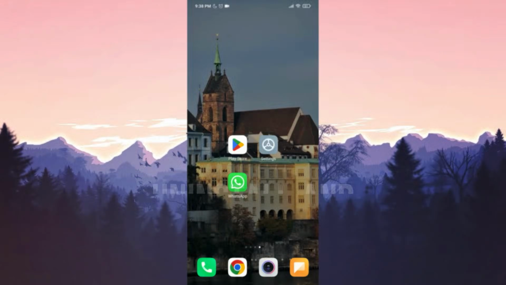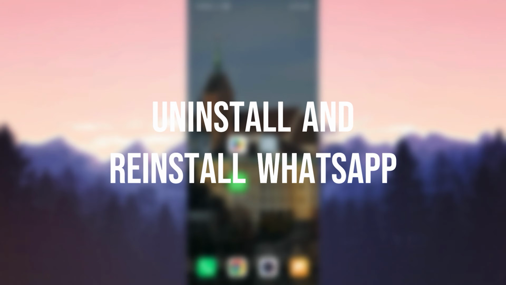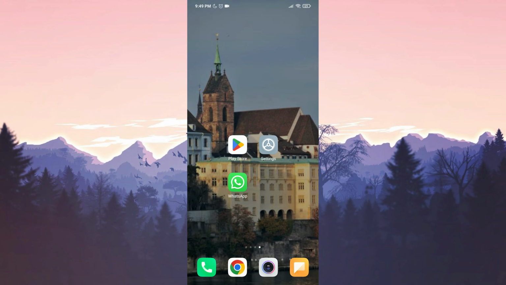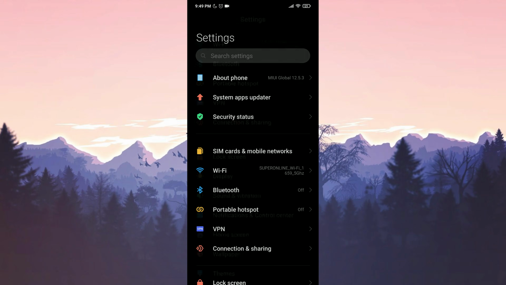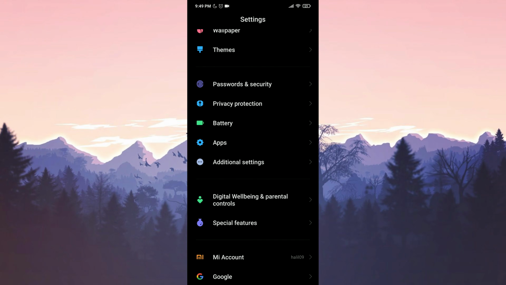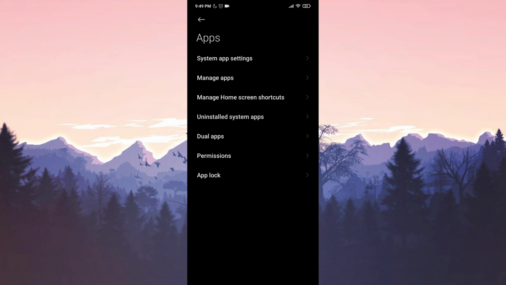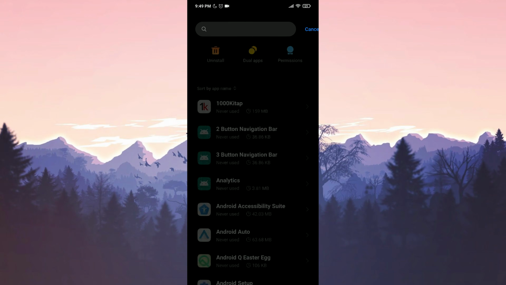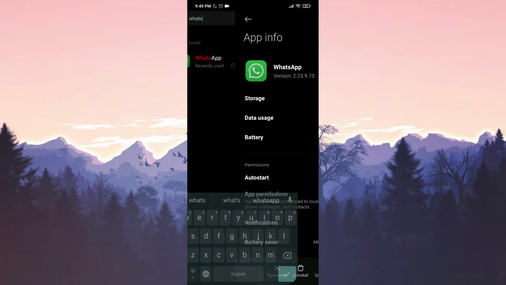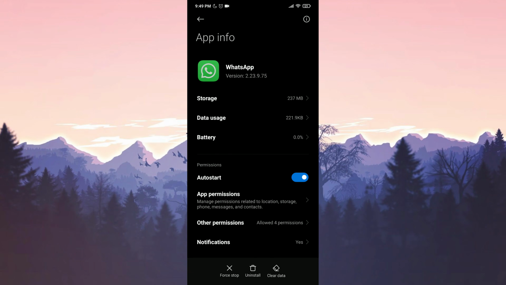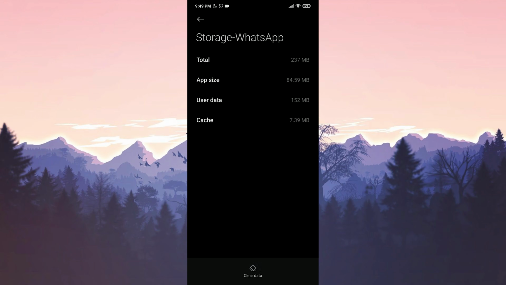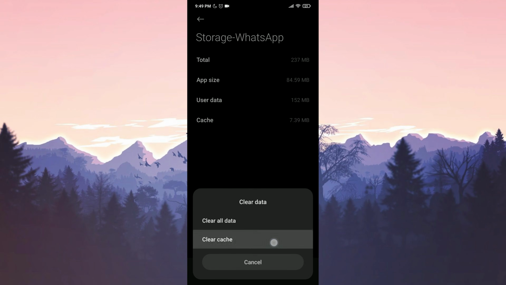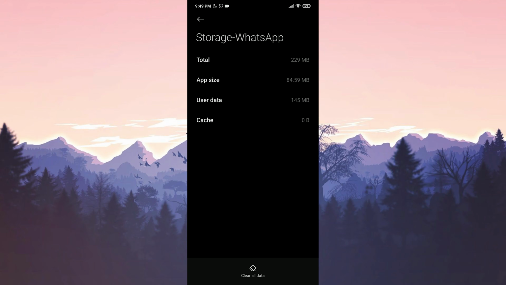Second solution is to uninstall and reinstall WhatsApp after clearing the cache files. To clear the cache files, we open Settings. Scroll down and click on Apps. Then, we click on Manage Apps. And type WhatsApp in the search bar. After that, we click on Storage. Then, we click on Clear Data. And then on Clear Cache, we click OK to confirm.